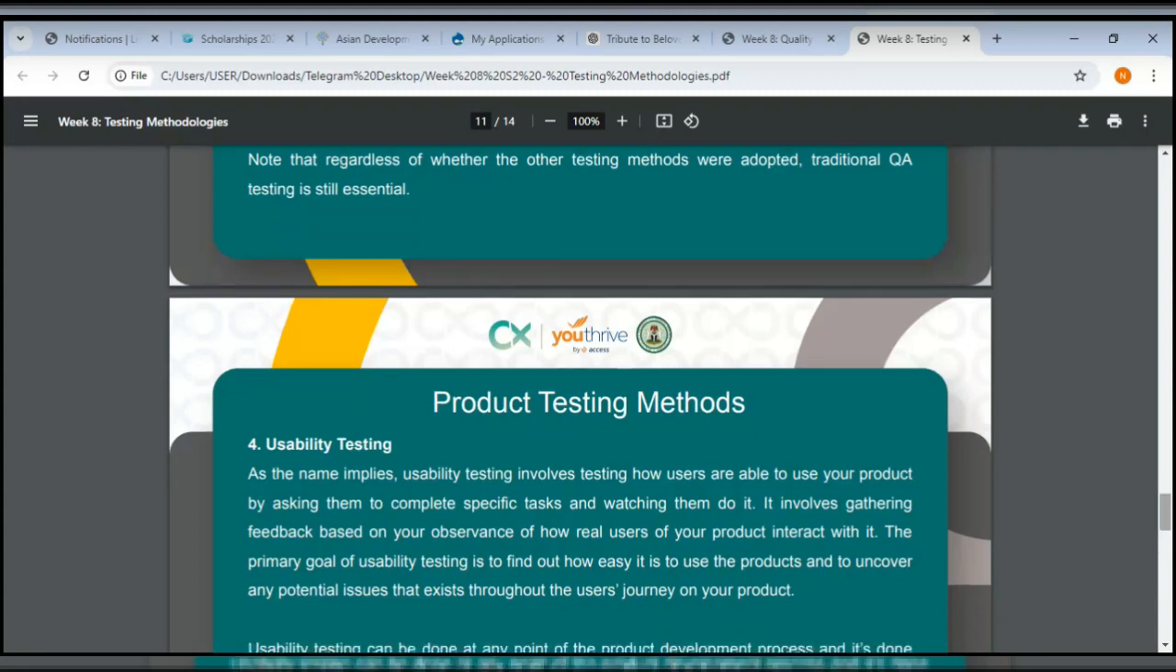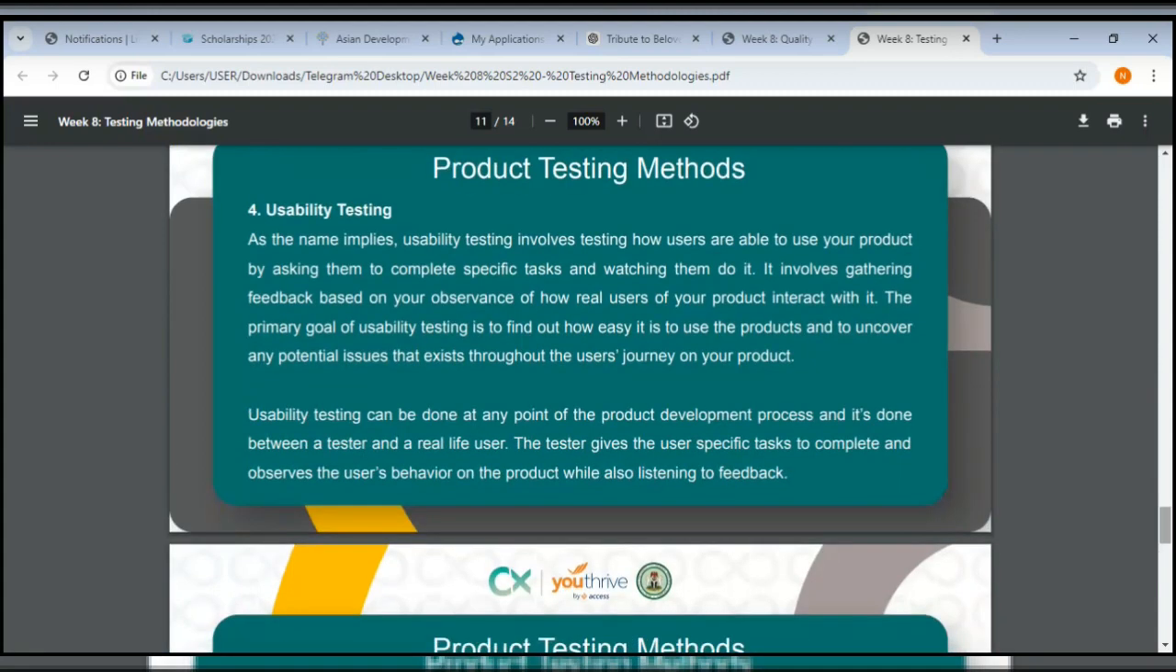Usability testing, as the name implies, involves testing how users are able to use your products by asking them to complete specific tasks and watching them do it. It involves gathering feedback based on your observation of how real users of your product interact with it. Remember how I always talked about control life, where you have a select group of people, and you make your testing environment available to them, and you observe how they interact with your product to figure out the usability of your product.